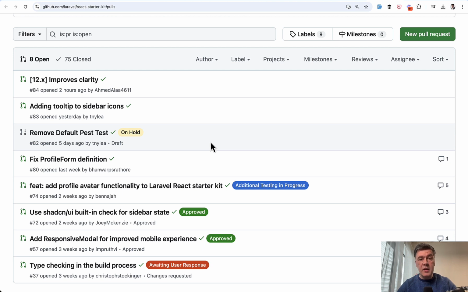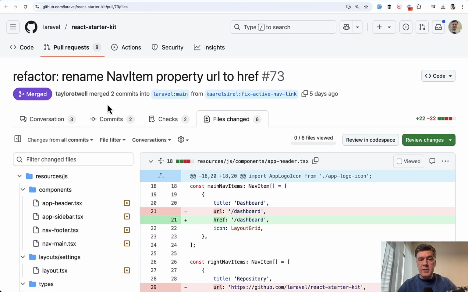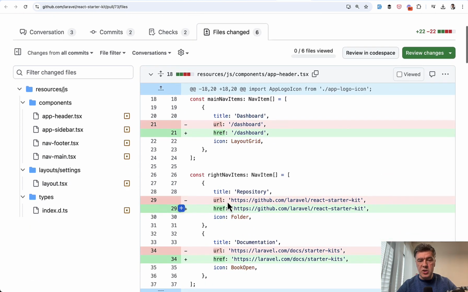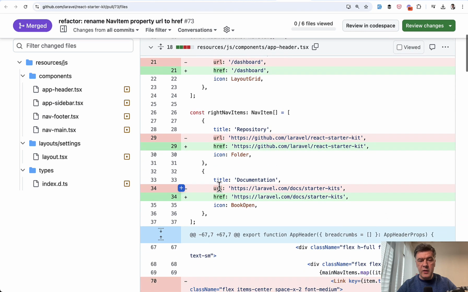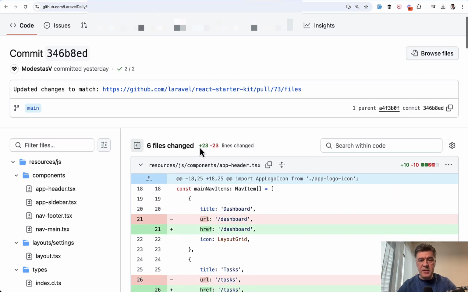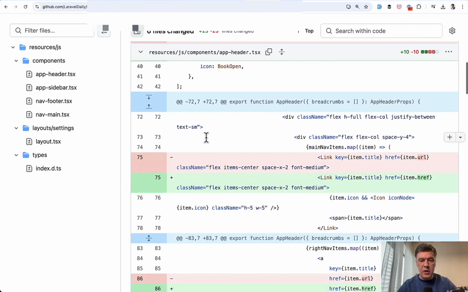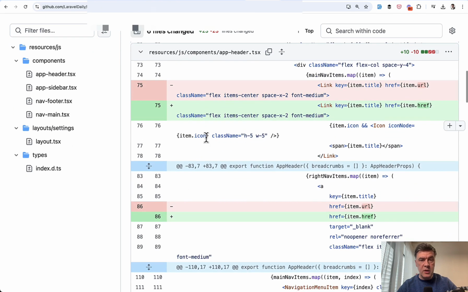your code. In fact, we had to do the same thing just recently when one student of the course reported that they changed the structure for navigation item in React Starter Kit after we released the course on that. And this is the commit with that change. So they changed URL to href everywhere. And as a result, we had to look through that change manually and update our own repository for the course, also changing URL to href everywhere we used it in our course.